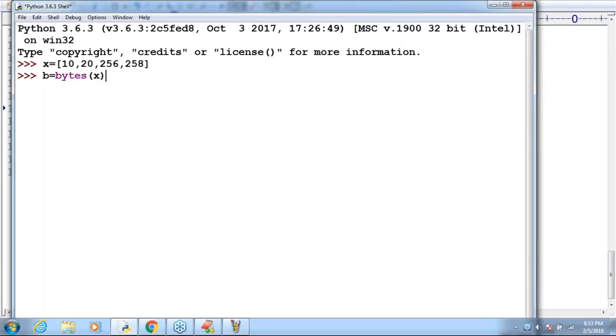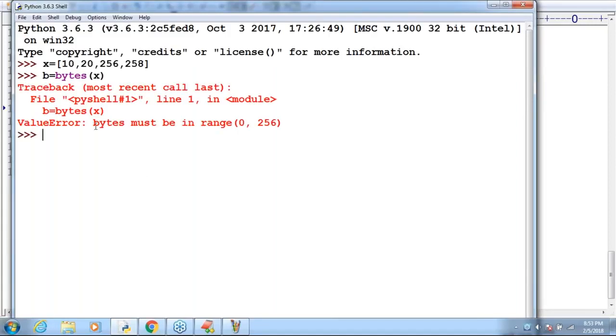Can you tell, is it valid or invalid? Invalid. Why is this one invalid? Can anyone please tell the reason? Because the reason is 258. Can you please observe that? Bytes must be in the range 0 to 256.